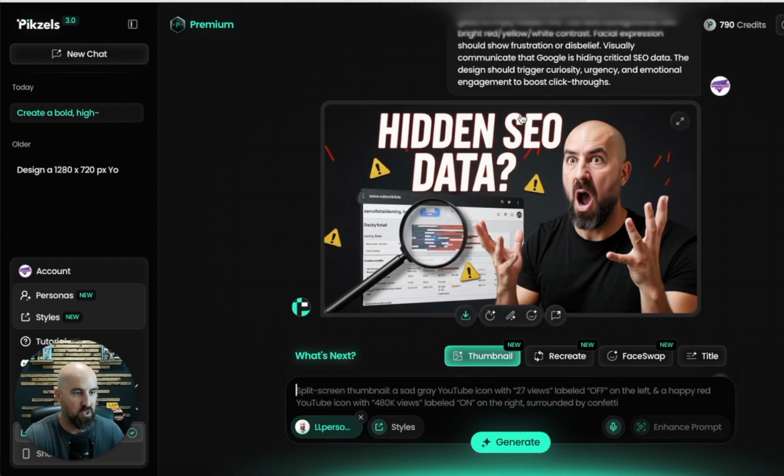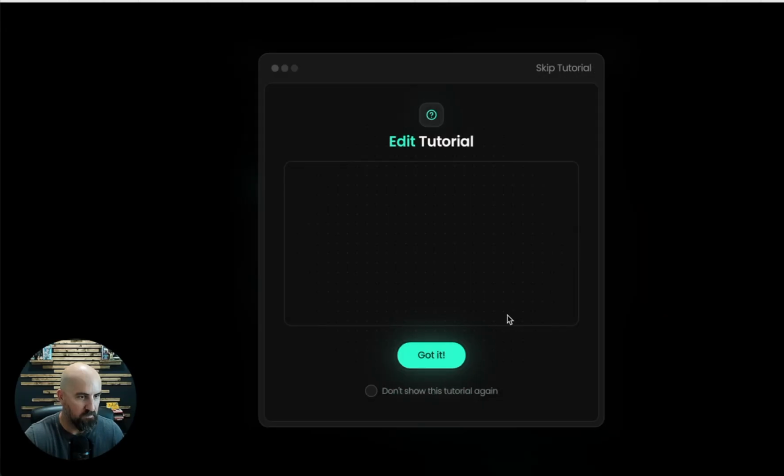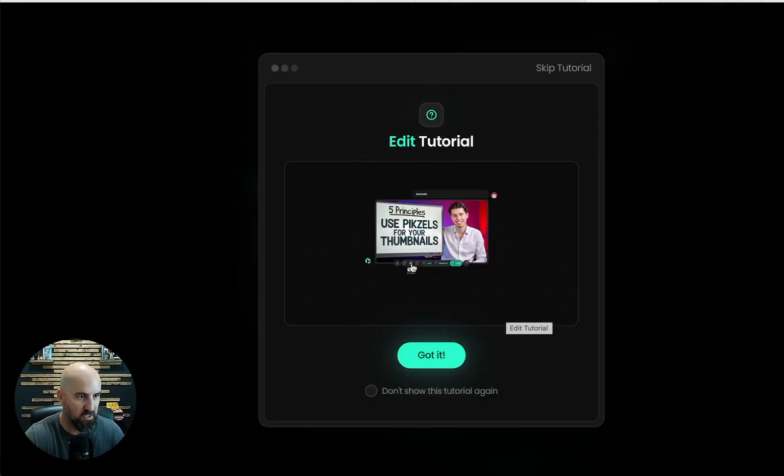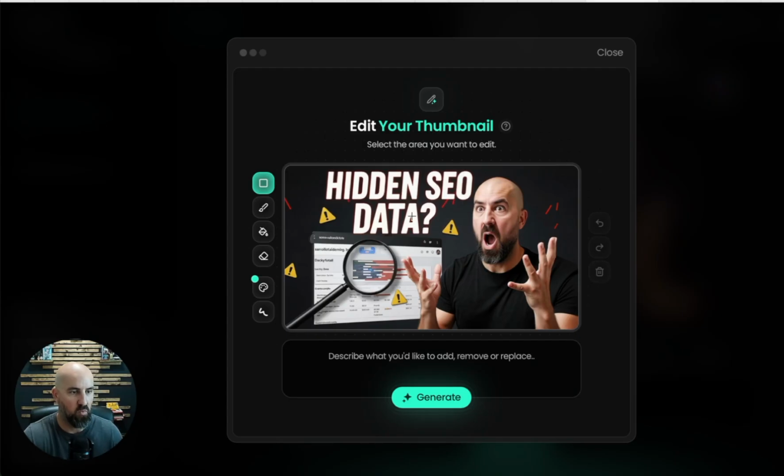And then the nice thing is, each creation is like 10 credits. I think you get 1,000 credits for the premium plan. It's like 1,000 credits a month, which is good. But once you have this created, you can click the little edit button. I'm going to skip this tutorial because I'm going to give you the tutorial right now. Once you're ready to edit this thing, you can choose the square, rectangle, or brush selection. You just brush what you want to edit, and then you describe what you want to add, remove, or change in the thumbnail. So it's super easy, and it does a really good job.